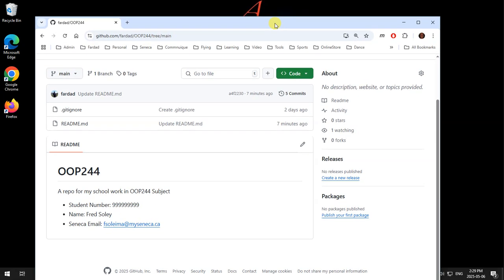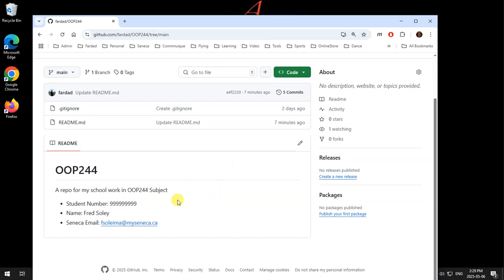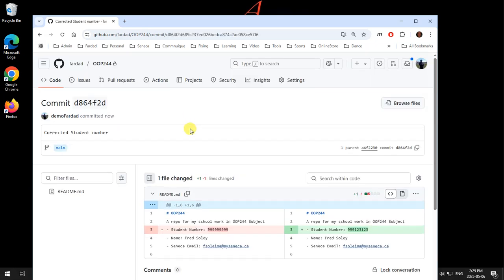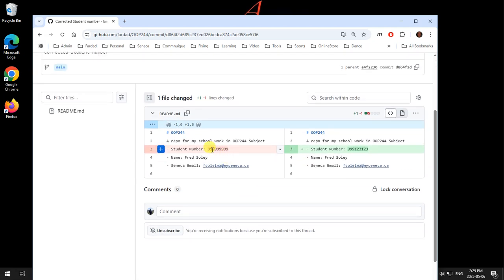Now I'm going to show you the repository. So this is the repository that I was in. I'm going to refresh it. You will see now it's changed to 123 123, and in here I have a tag that says this is corrected student number. If I click on that, it shows me exactly what it was before and what it was changed to now.